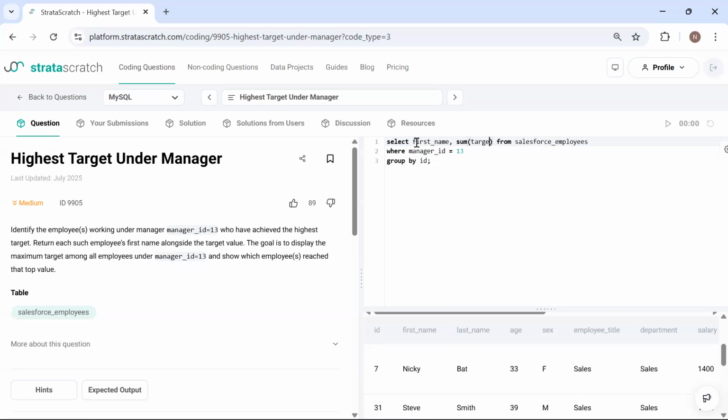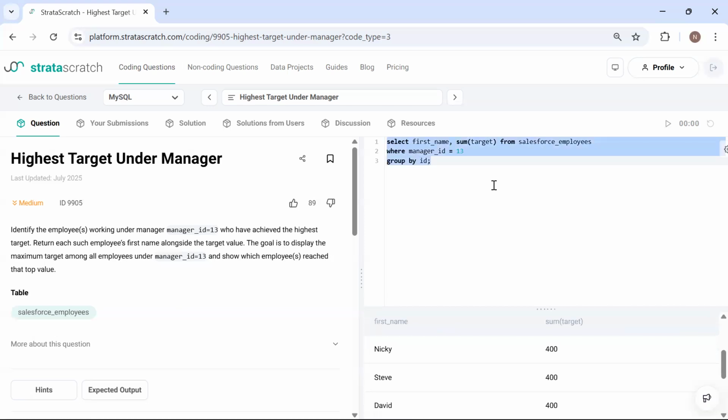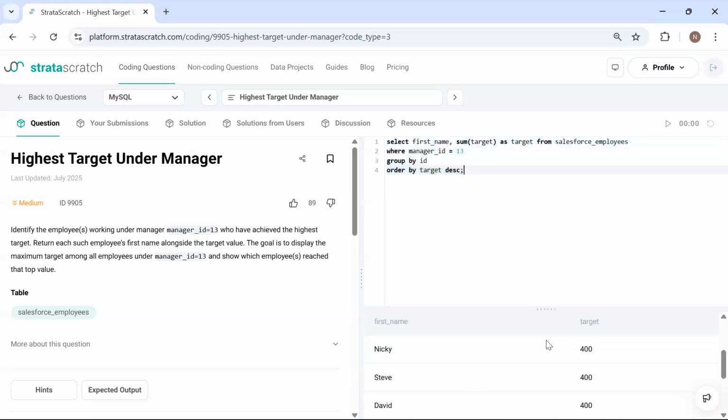Now let's run this. Let's name this as target and let's arrange it. Order by target DESC, in descending order. So we have these first names and this is the target value. These are the employees who have made the highest target, okay, under the manager ID 13.